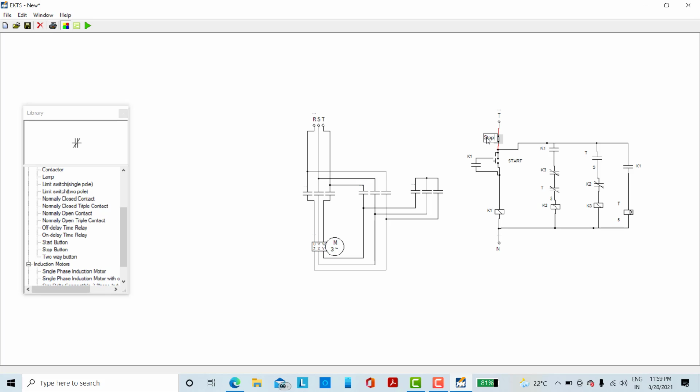Just name it stop button. So let's try once. I'll run the circuit from here. If there is any fault in the circuit, it will show me. This contactor has no relays. So the problem is I have used the contacts here, but whose contact is this? I have to name those contacts here. So this is the main contactor. So I have to select K1.